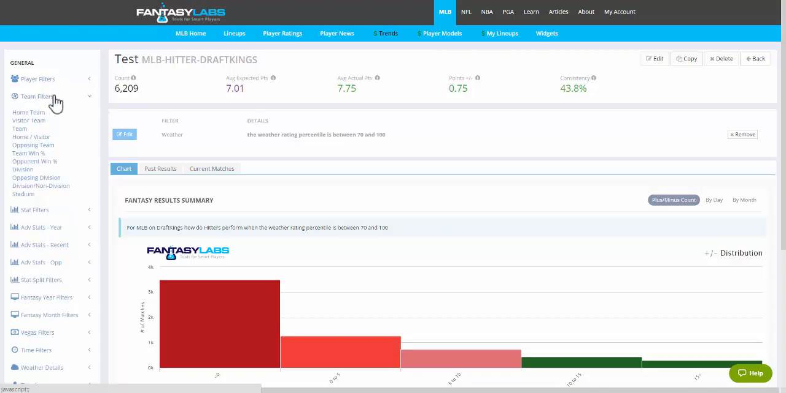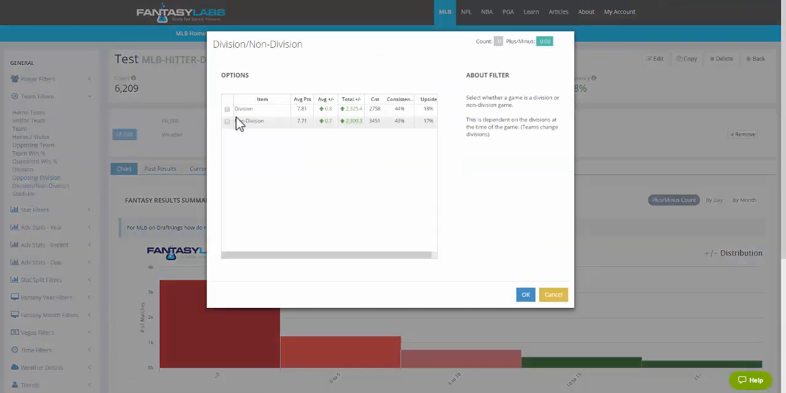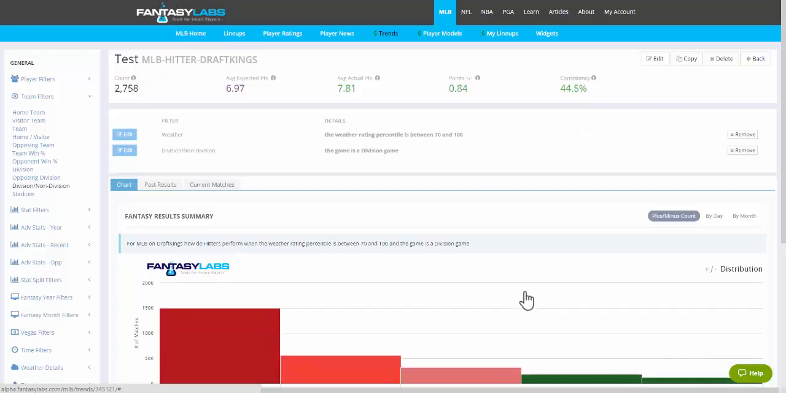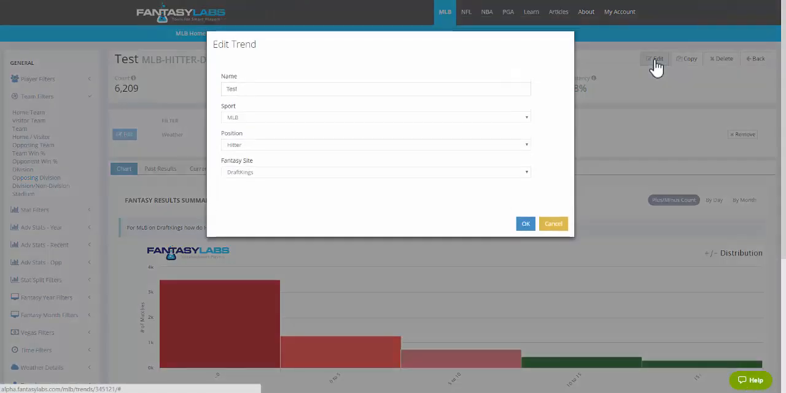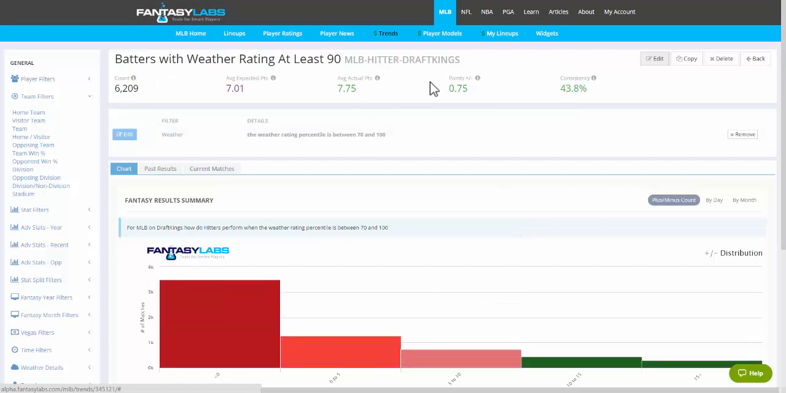Let's say we want to look at those batters who are playing in division. A lot of times batters in division see pitchers more than once and they do better. That actually moved the plus minus of this down, so this was actually a poor filter to add. We would remove it, and you can just play around. When you are finished, you can click edit and rename it. So we might call this trend batters with weather rating at least 90. So it's actually 70, but you get the idea.